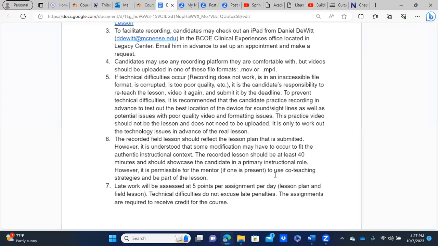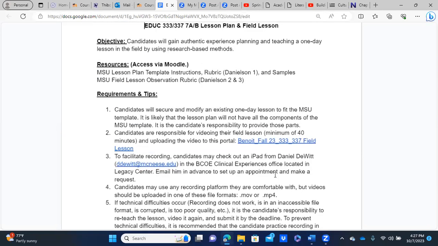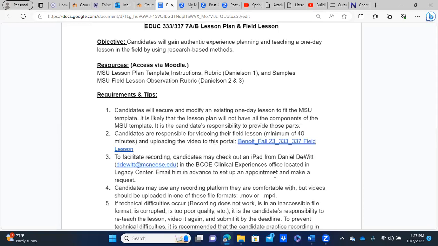Late work is assessed at 5 points per assignment per day, both the lesson plan and the field lesson. And remember that technical difficulties are not an excuse for something being late. They don't remove your late penalties. Also, please note that both assignments are required to receive credit for the course. As a teacher preparation program, we want to make sure that you are getting good quality instruction. So this just gives you a little overview of the lesson plan and the field lesson and how those two work in tandem and what the requirements are.